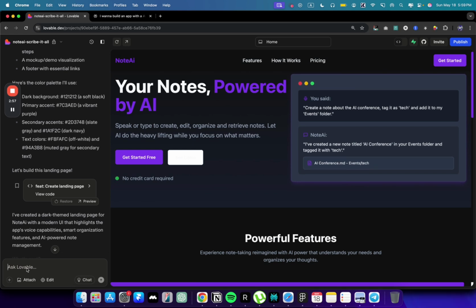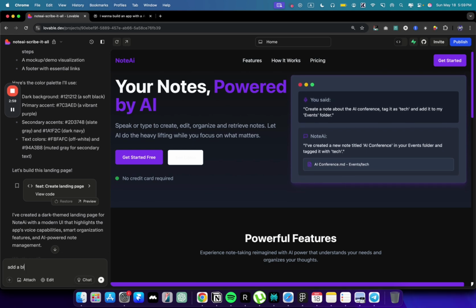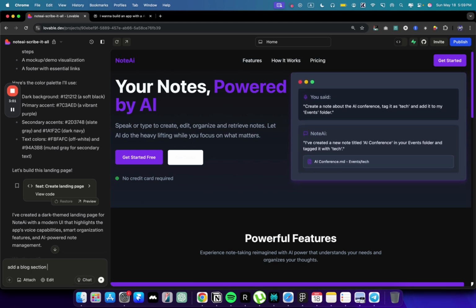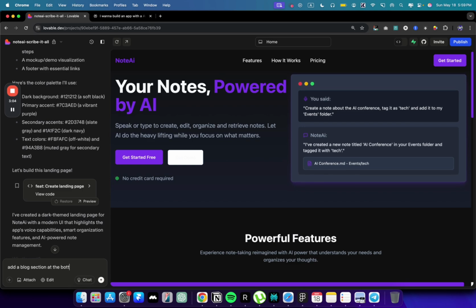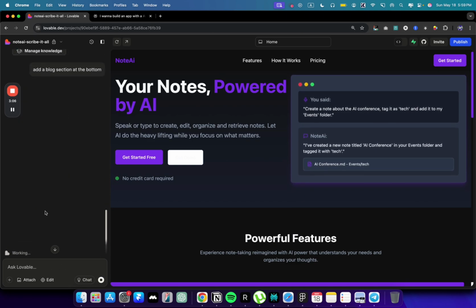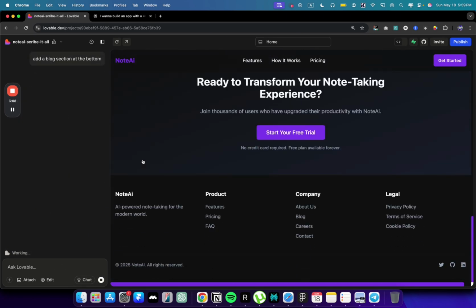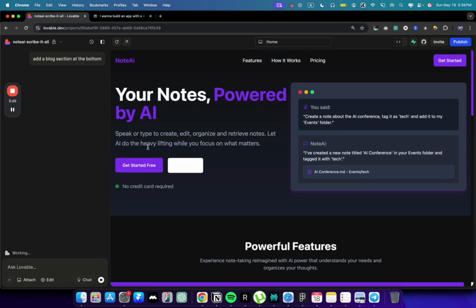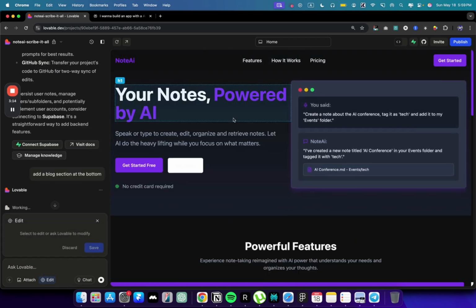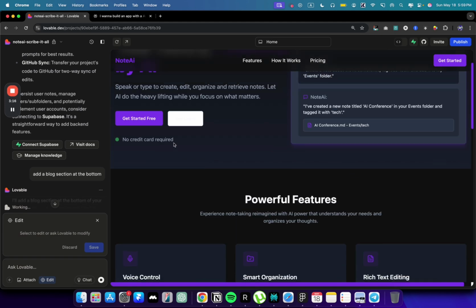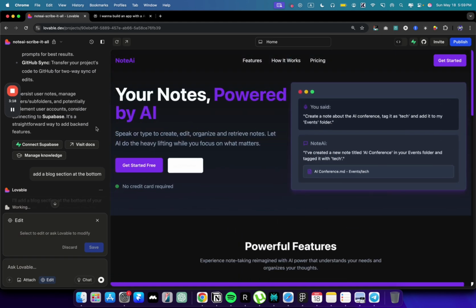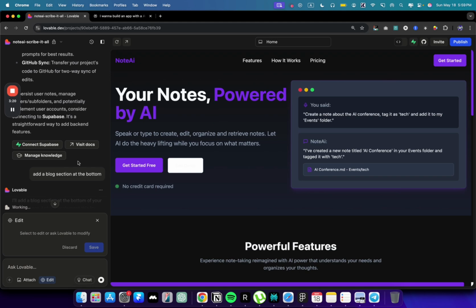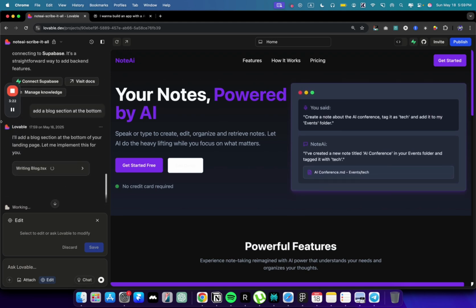But what I want to do is add a blog section at the bottom. Just add one more section to show you how it works and how it adds sections. Then I can show you basically how to change elements. There is this edit button here that I can click on anything and edit things without writing here if you want to save some prompts. But let's wait for it to create a blog.